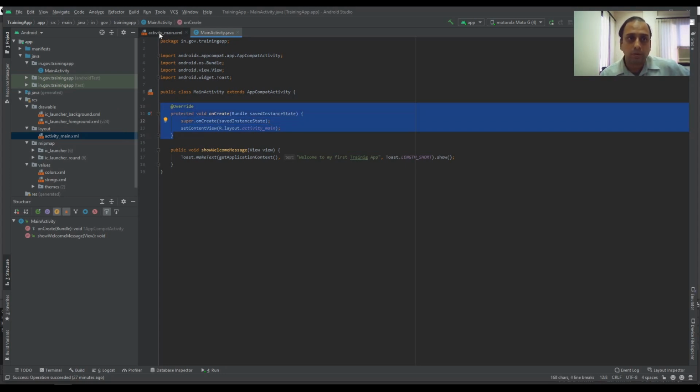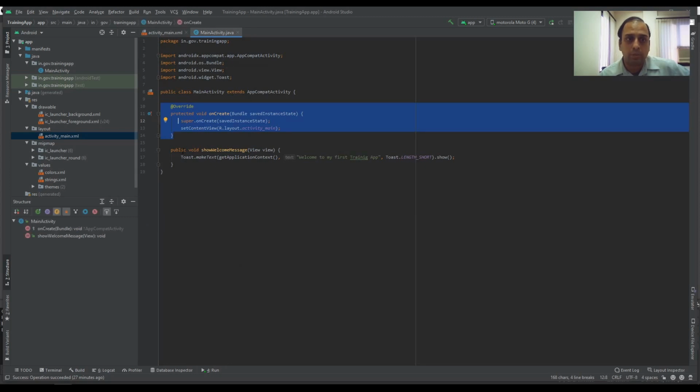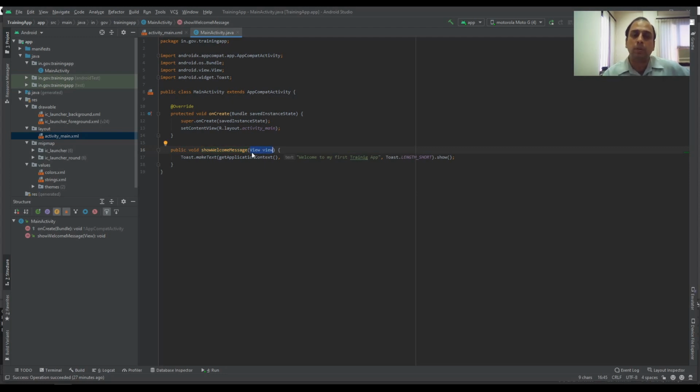Now what I had done here in the layout was that I told it that when I click on this particular button, a function named show welcome message should run. So I have created a public function named show welcome message, and view is passed as an argument. You can use this view also, and when this function runs, it will create a text toast with this text, with this context, with this length, and it will show it.